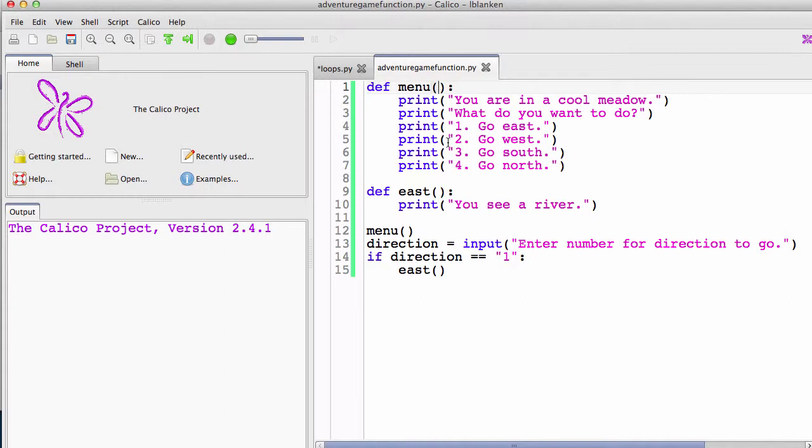And all these functions do right now is print things out. But you can put anything. You can put whole programs. You can put programs that are 200 lines long inside of these functions. So this is your starting function. I defined a function called menu, which prints out what your options are. And then I've defined an east here. I obviously should define west, south, and north, but I haven't done that yet.